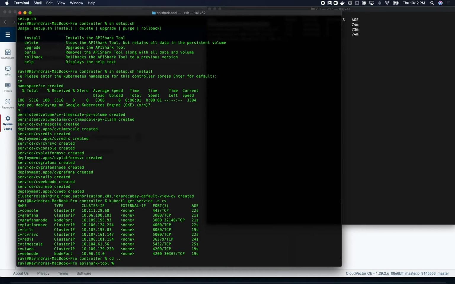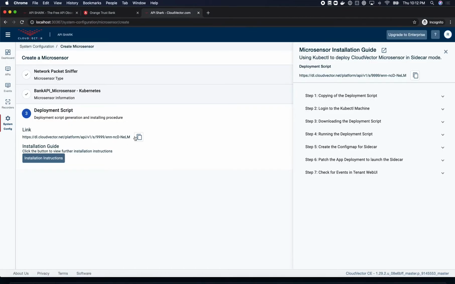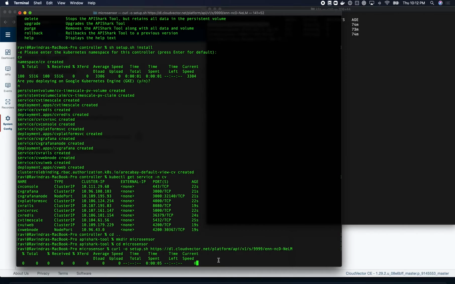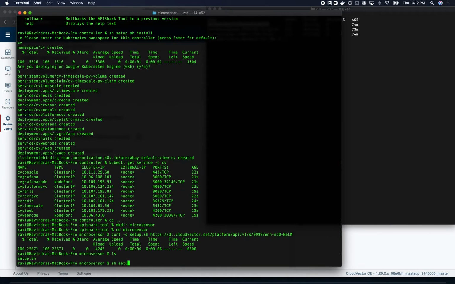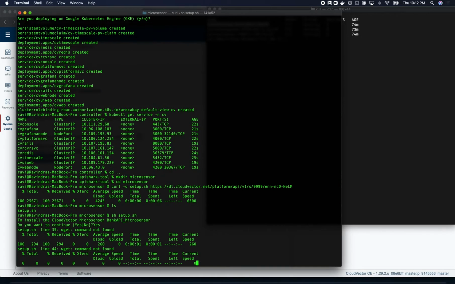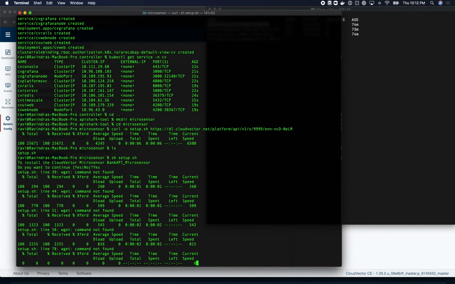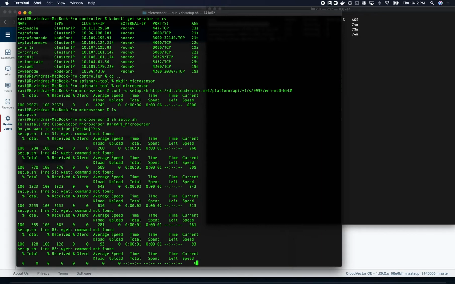So let me go back here and create a directory called microsensor. Go into the directory and download the setup file for it. This is a link that I copied from here. So now that you have the setup file, just run it. It'll ask if you want to install, just say yes. What this does is download the relevant patch files that you can use to patch your deployment, or inject a microsensor into your existing pod.